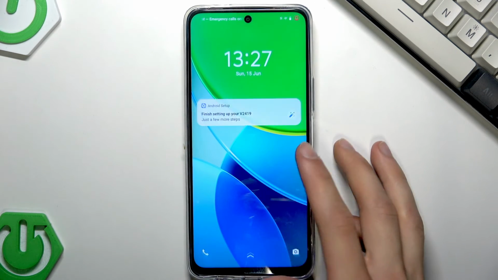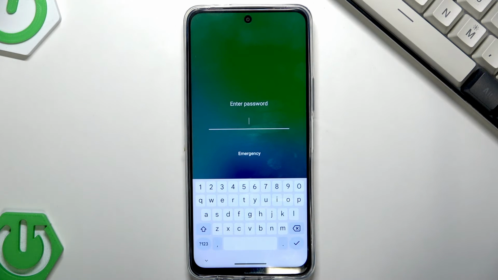Welcome, in front of me is VIVO Y19s, and in this video I will tell you what to do if you forgot the screen lock password on your device.